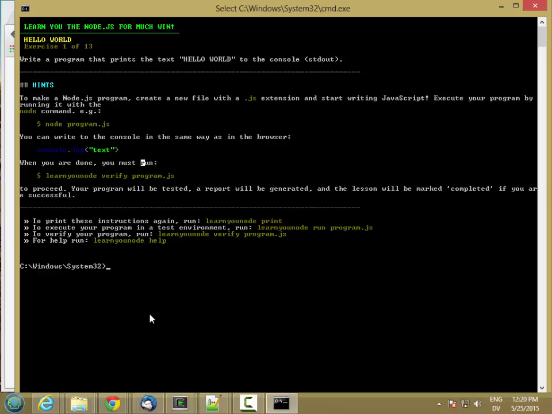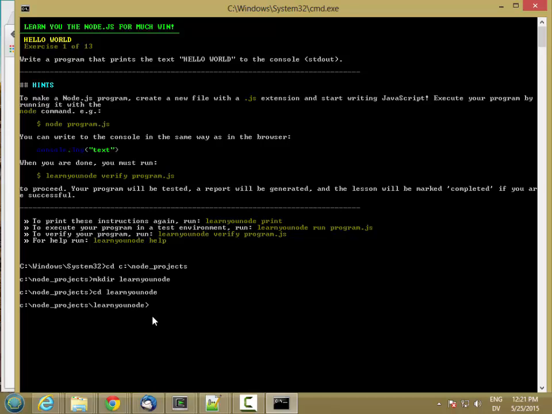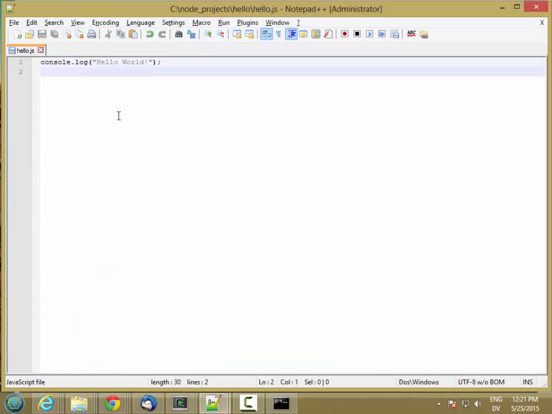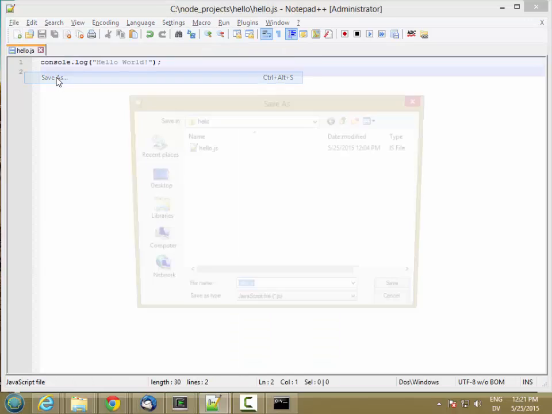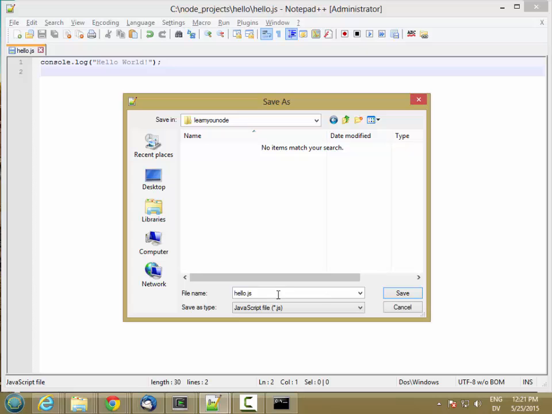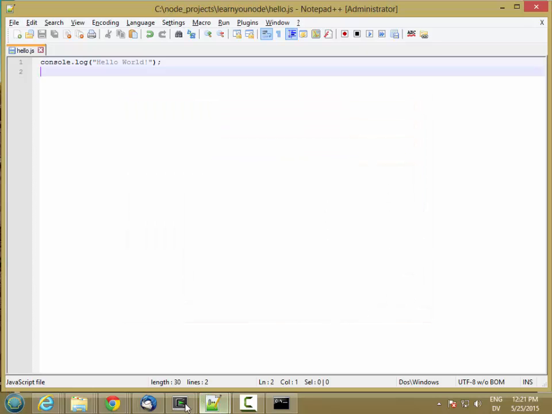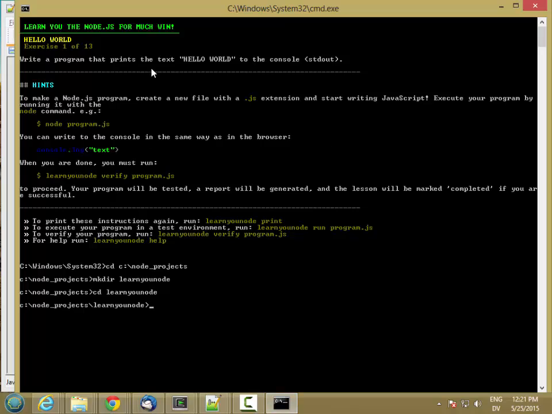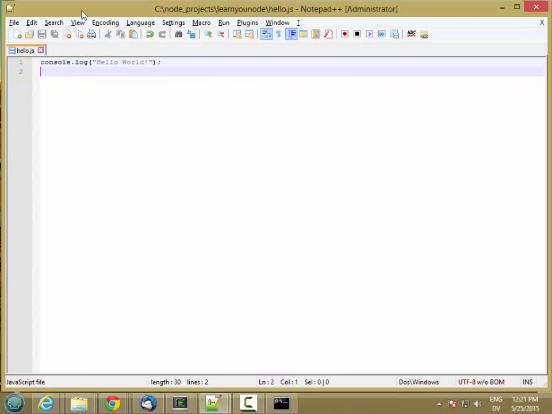Where to put this file? So I'm going to cd to my c:\ node projects folder, and I'm going to mkdir LearnYouNode and cd there. And that's where I'm going to put my files. So I'm going to use Notepad++ for this, and I'm going to save this as node projects LearnYouNode hello.js. And the tutorial is asking for hello world in all caps with no exclamation point. So let me just fix my program.